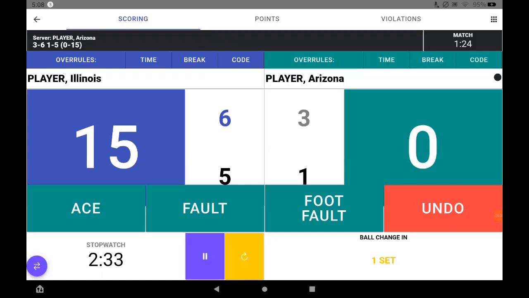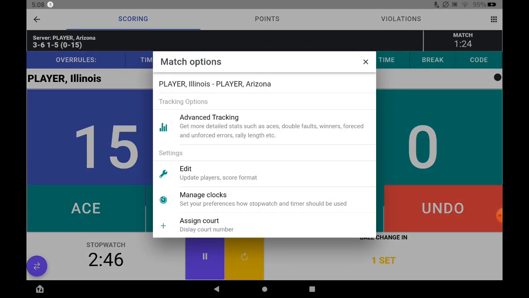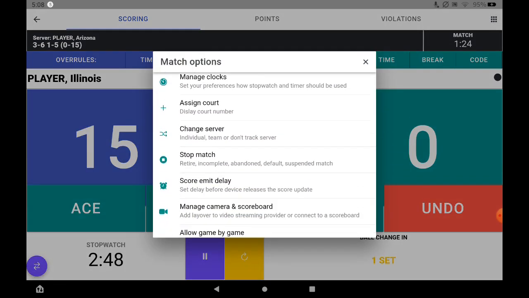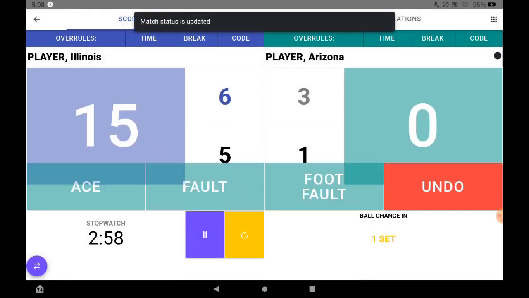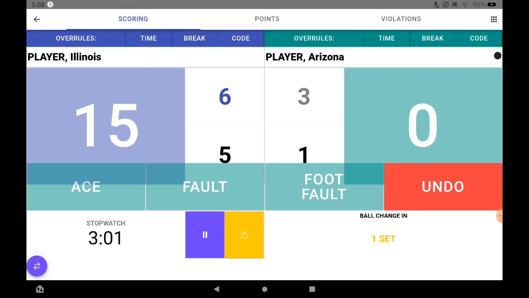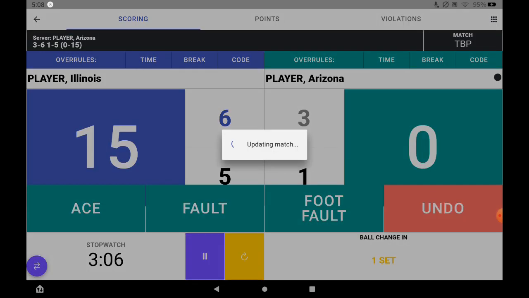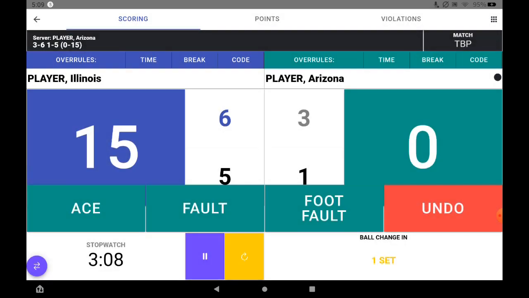Let's spend a couple seconds talking about what happens at the end of a match that doesn't complete. Up in the upper right-hand corner, the dots that look like a square, press that, and as you scroll down, you'll see Stop Match. You can click on Stop Match, and probably the most common thing to do is abandon a match. Click on Abandon, and that match is abandoned. Like anything almost, you can undo that by pressing undo. And now we're back in the match.